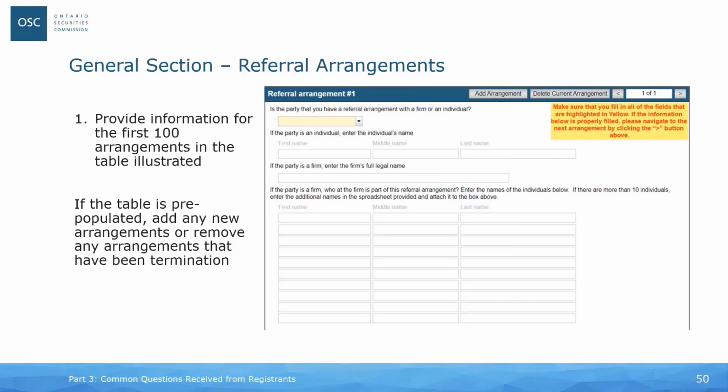You'll be required to complete the table shown on this slide for each of the first 100 referral arrangements. As mentioned, this table may be partially pre-populated with information from 2020. Add any new arrangements that you have entered into since the 2020 questionnaire, or all of your firm's referral arrangements if it is not pre-populated. Also remove any arrangements that have since been terminated.